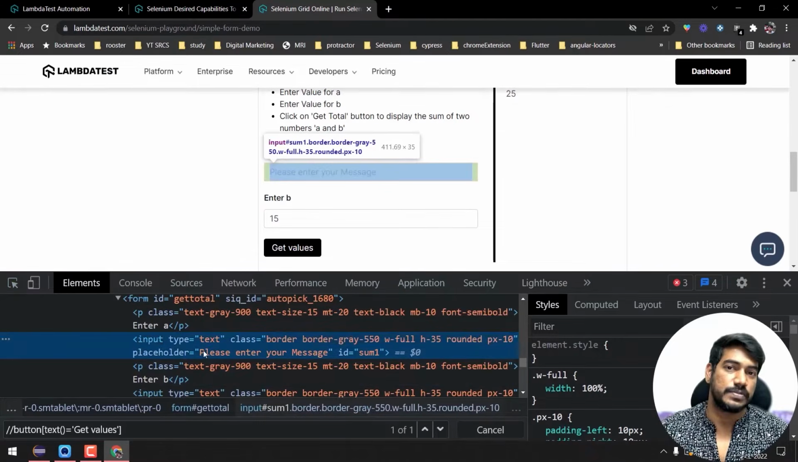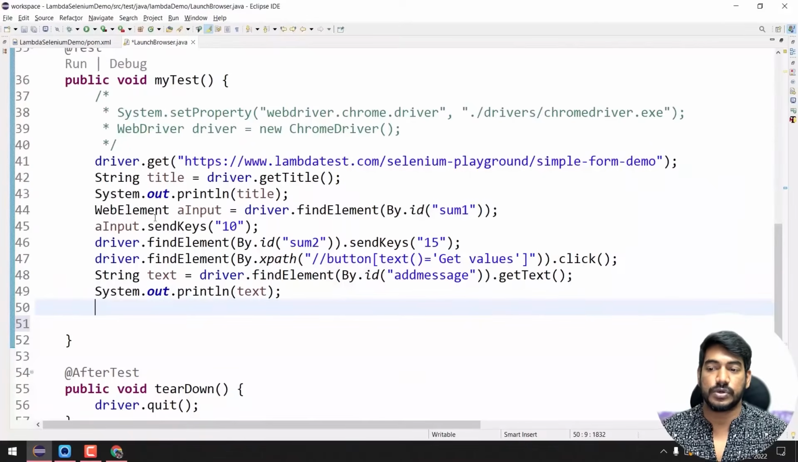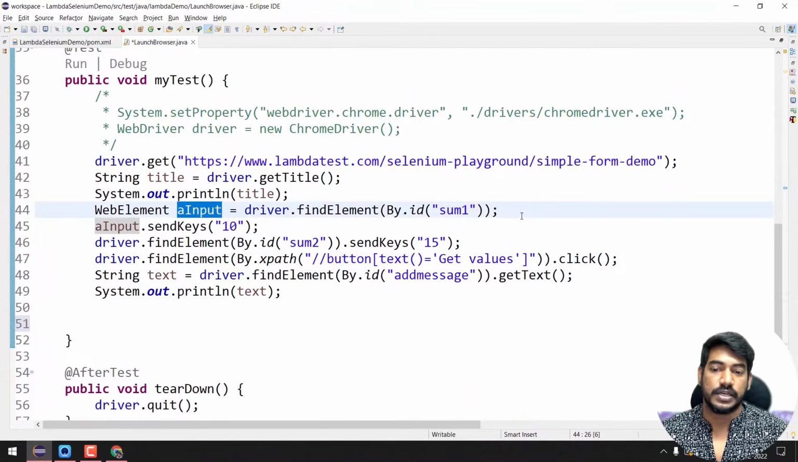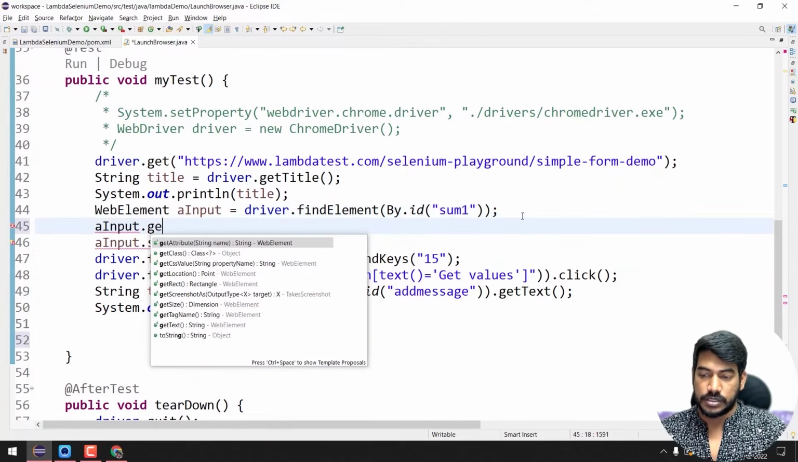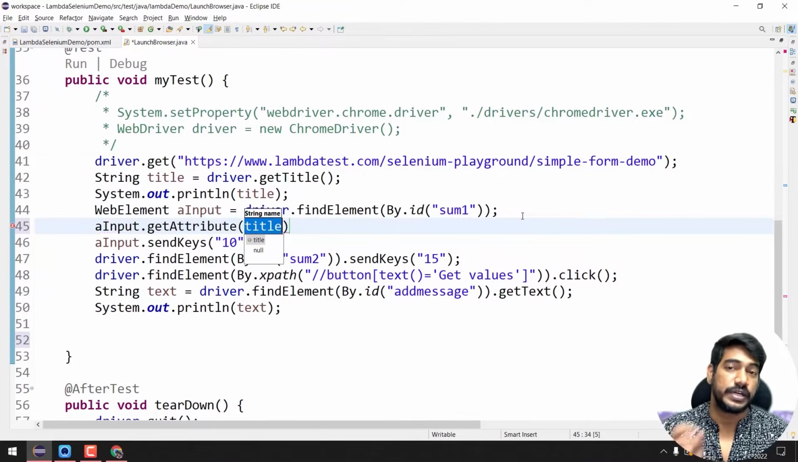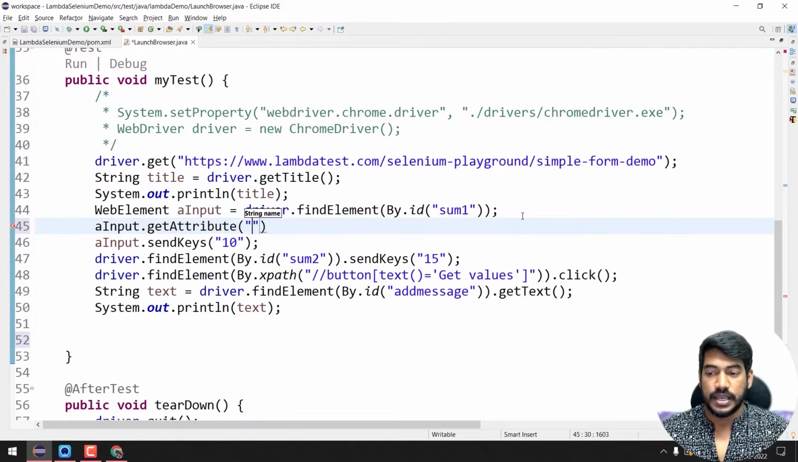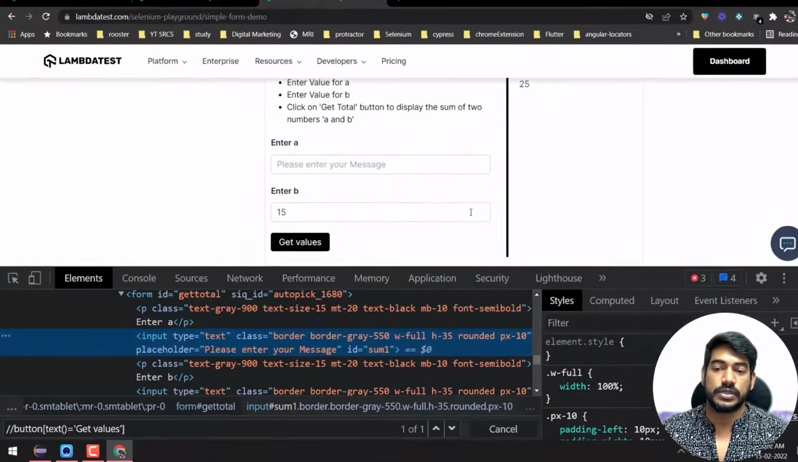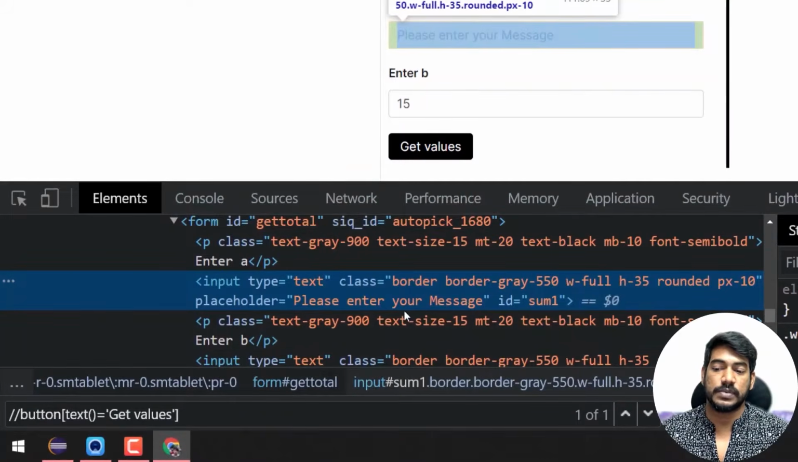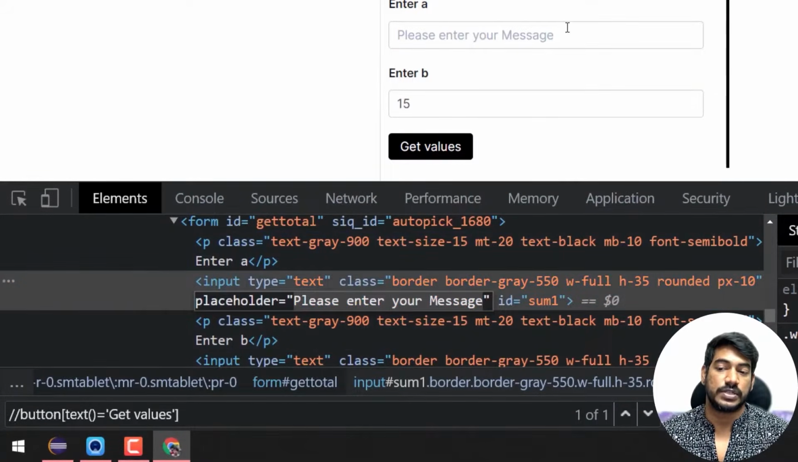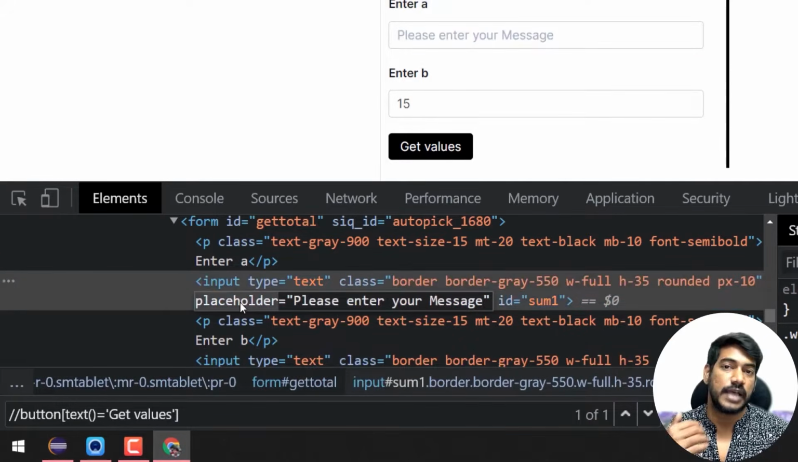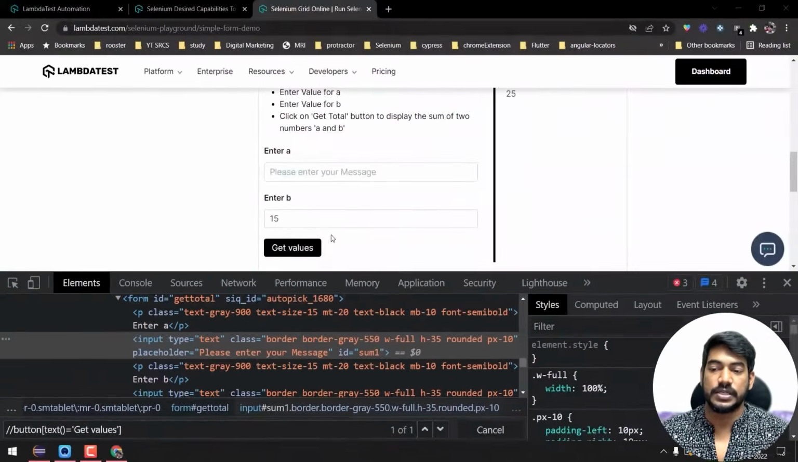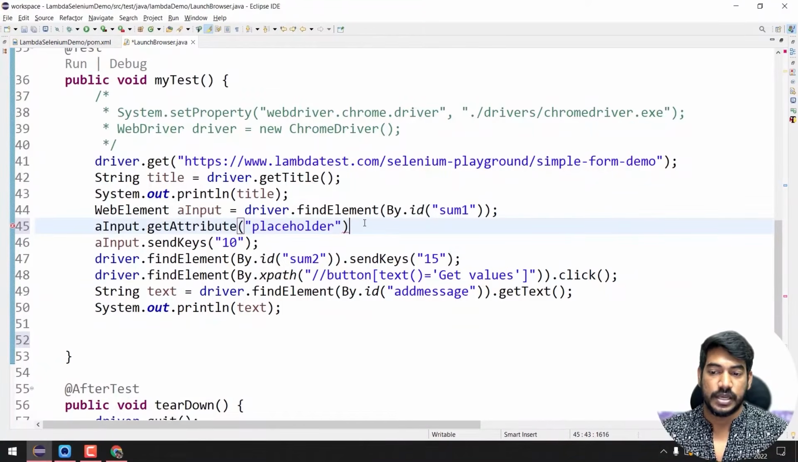Okay, so let's go and inspect. I think we have already inspected and stored that here, right? If you go to the code, you can see we have an input. So I'm going to print that one. Here I'm going to say input dot getAttribute is the function name. If you want to retrieve some value from an input box, then we have to use the function called getAttribute. If you go to the DOM, you can see this is the placeholder, "Please enter your message", right? Whatever is there, that is what we are seeing here as well. So I have to get the attribute with the attribute name called placeholder. I'm going to copy that, and here I'm going to paste it, and that's it.